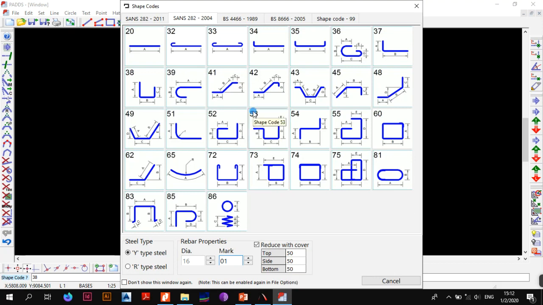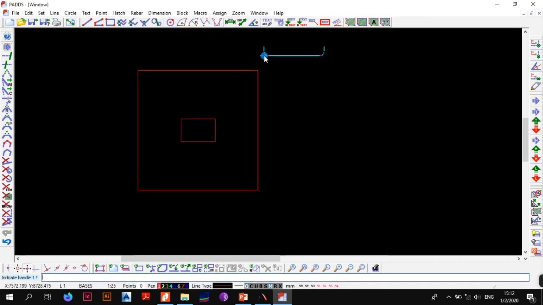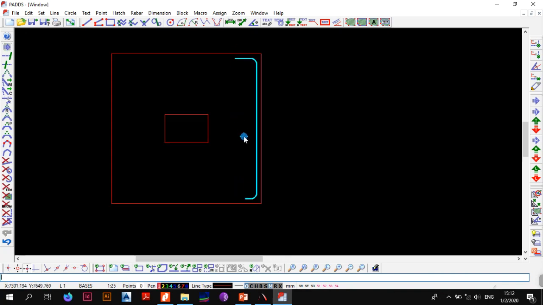We're good. And for this basis, we're going to go with the shape code 282 2011, and we're going to use the bar mark 38, and we're good. So let's start placing those bars. We're going to place that there, place it there, and with this indicate handle 3, I just want that to be 200, so I'm going to put 200, and handle 4, I'm just going to put that at 200 because I want it to be 200 long.